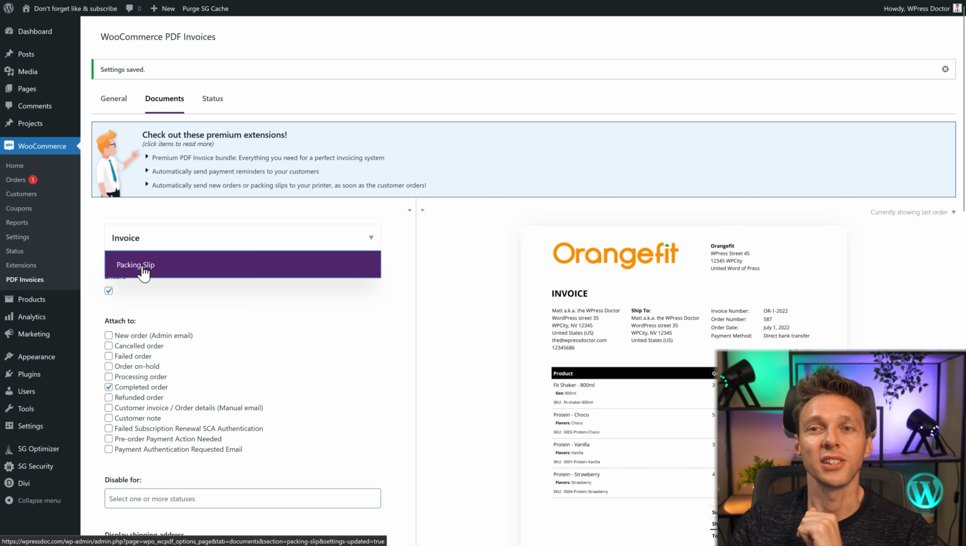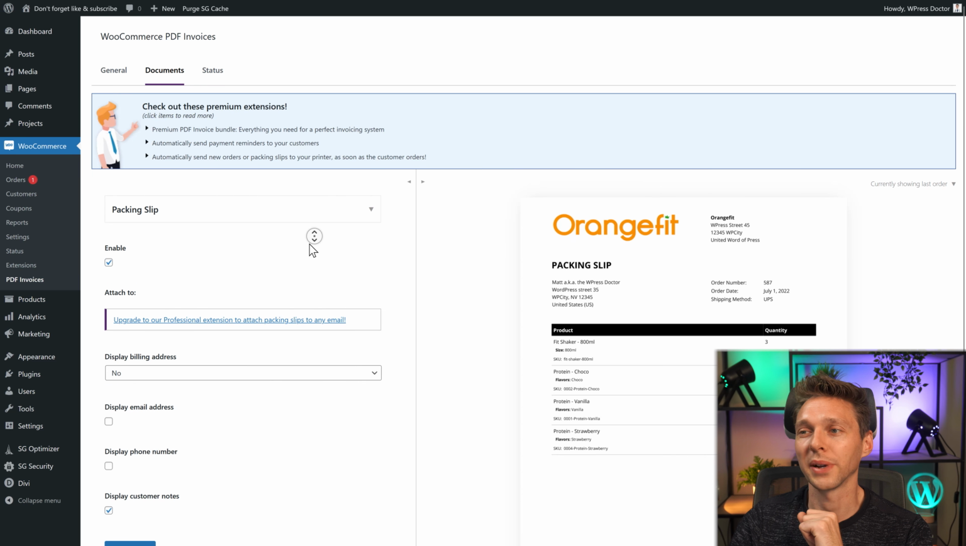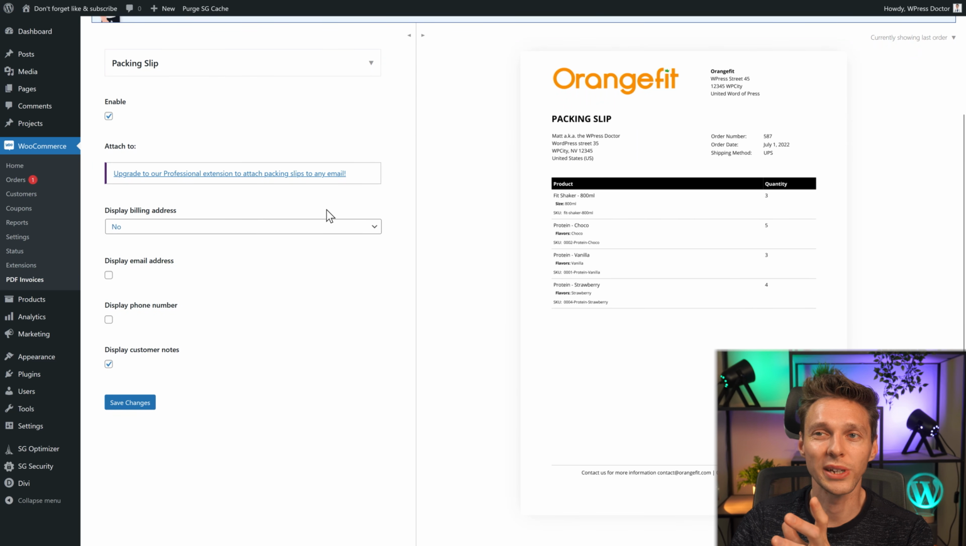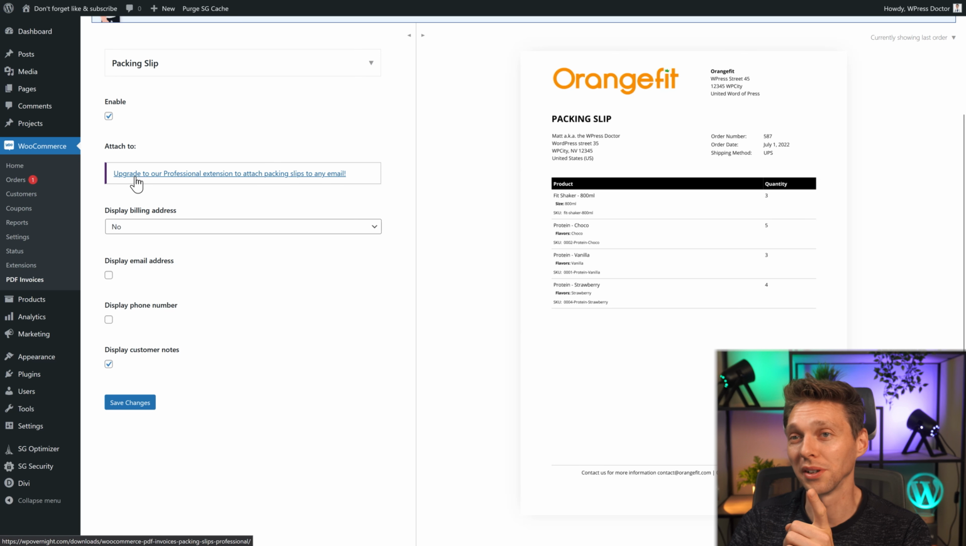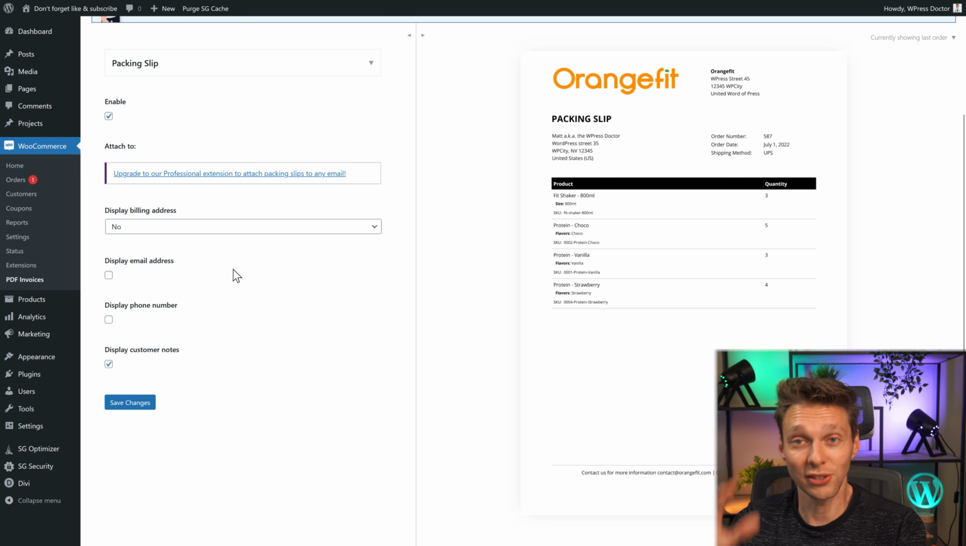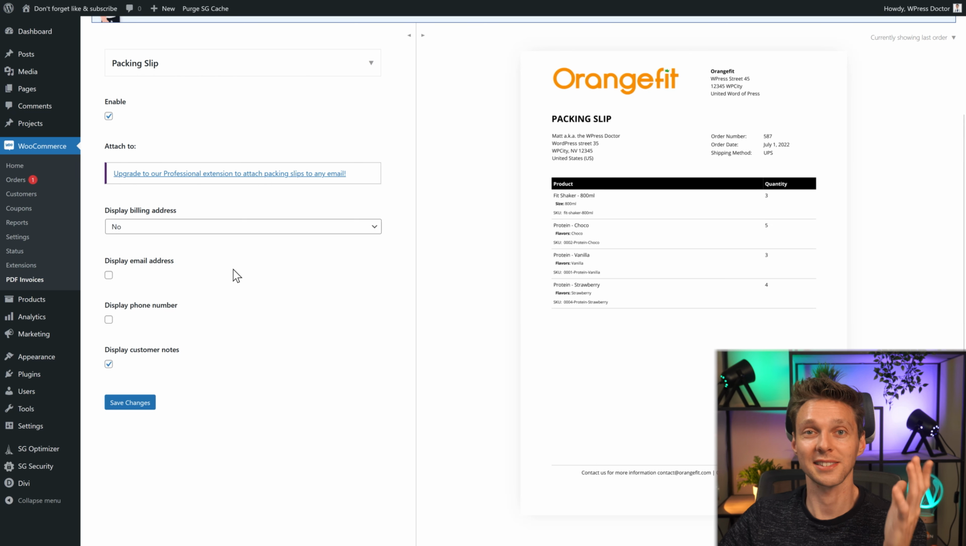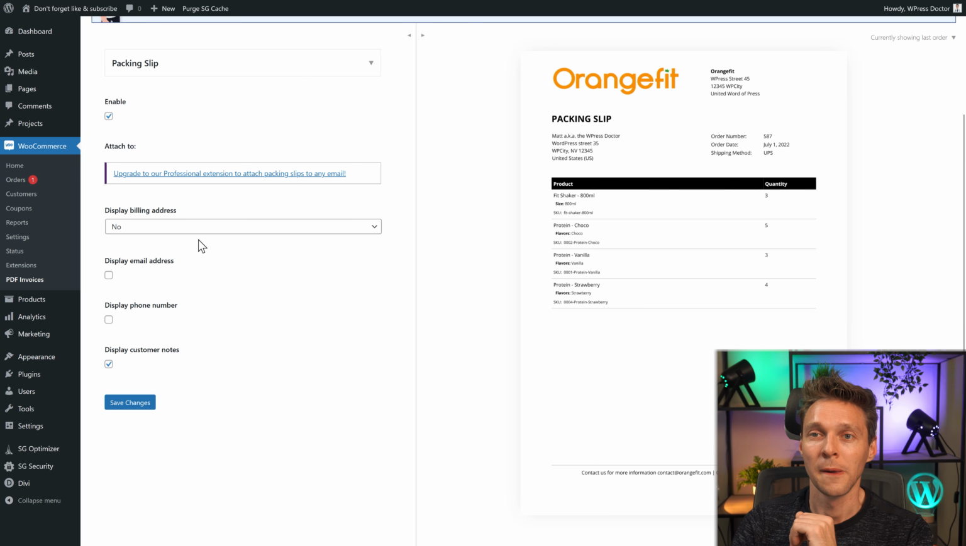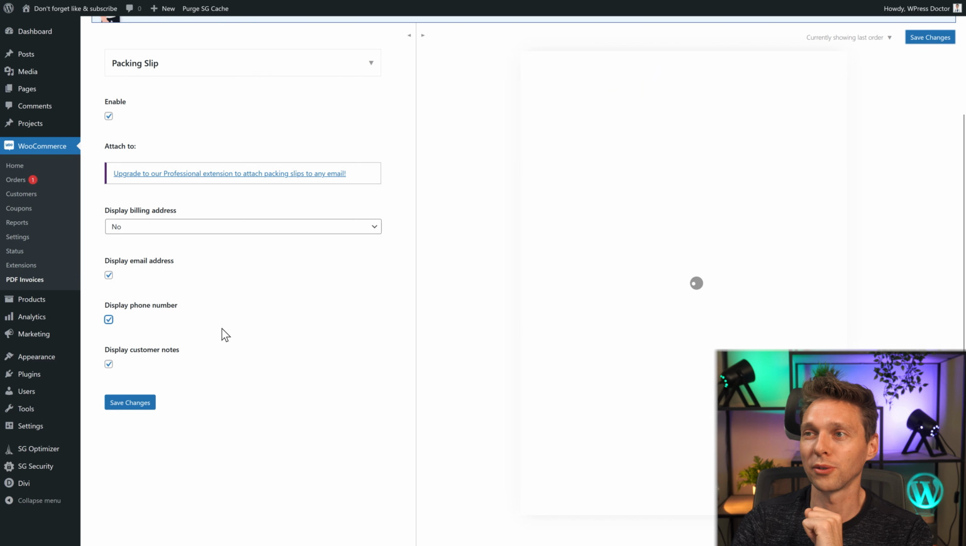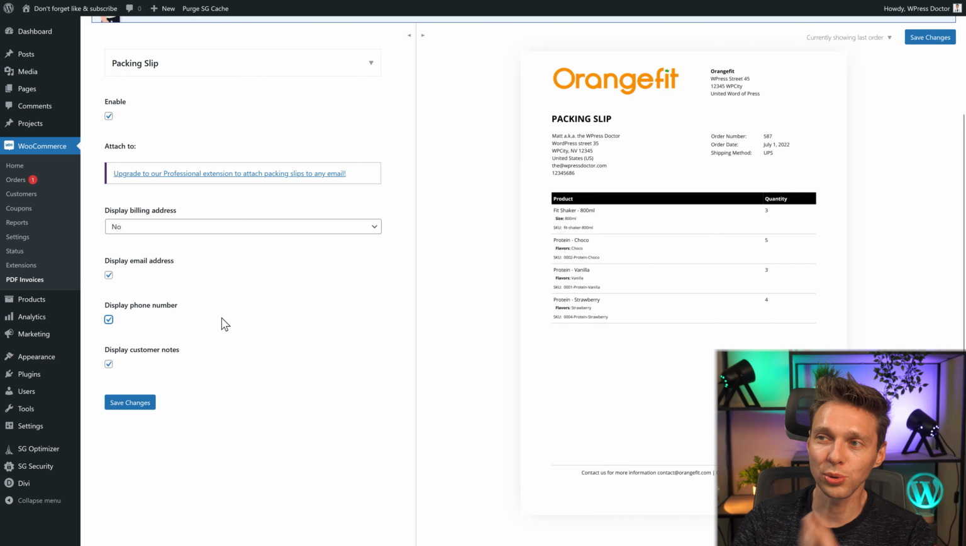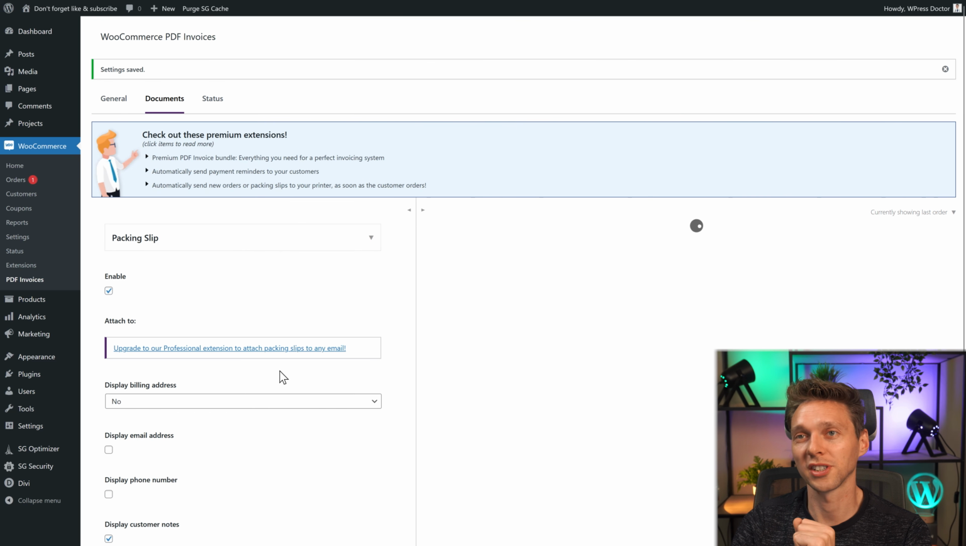Then you can also change your packing slips. And the packing slips is really great. You can't attach them to emails, but it's actually not necessary because you can just print this out and then you can just send it in with your package. It is excellent. This works great. Display your email address and display your phone number on the packing slip. You can do this, and we're just gonna press Save Changes.